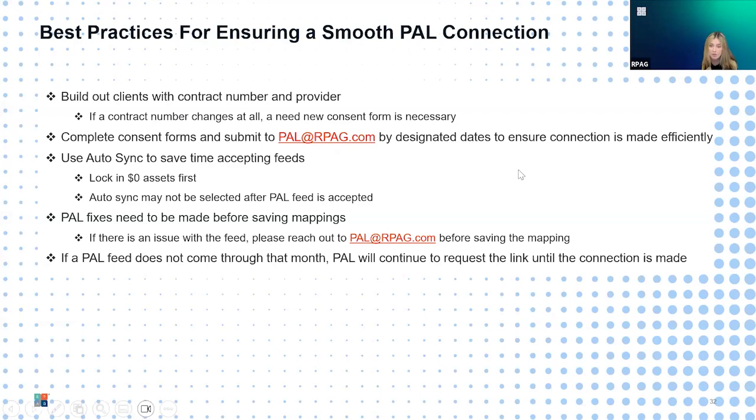Secondly, if your contract number ever changes, so if your plan changes provider or if it changes platform and that comes with a contract number change, you will need a new consent form and you will also need to update that information within your client's page. So making sure you're going in and keeping your client's data up to date is definitely necessary if we want to keep those PAL feeds connections connecting.